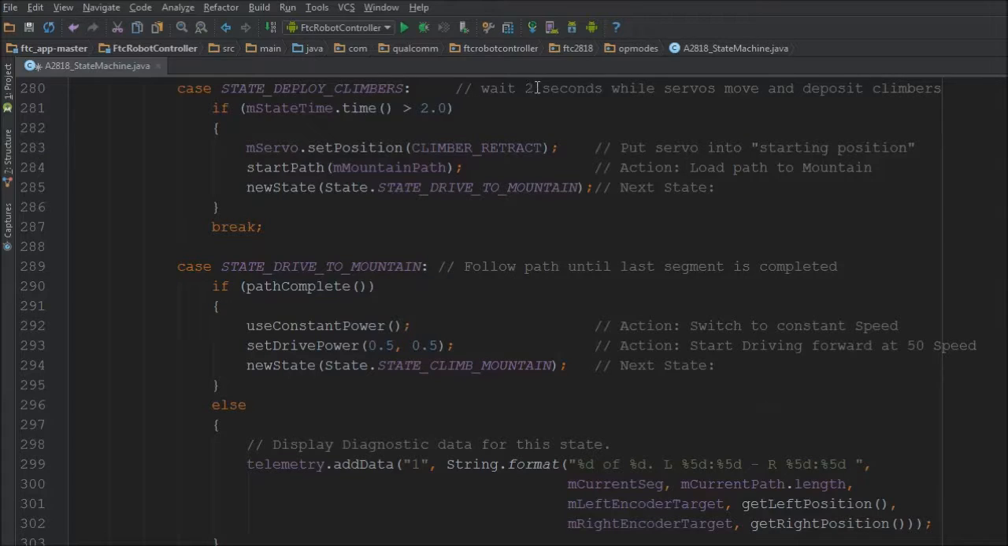what this is doing is it knows that the last thing we did was to move the servo, so it's going to wait 2 seconds for the servo to move all the way out, for the climbers to fall out, and for everything to settle. So it's going to do similar to the last piece of code. It's going to check the state time, wait for it to be bigger than 2 seconds, and when it is, it's going to put the servo back into the retract position, so it's going to pull the servo back.